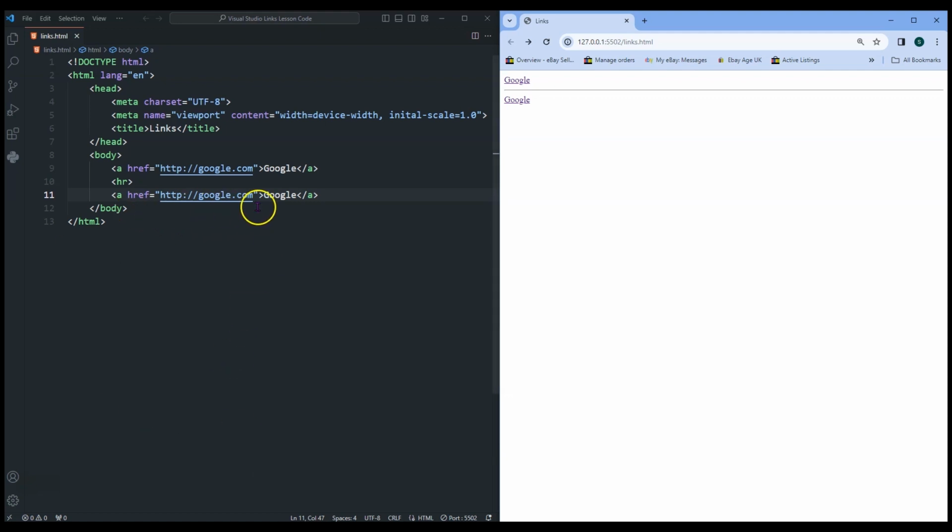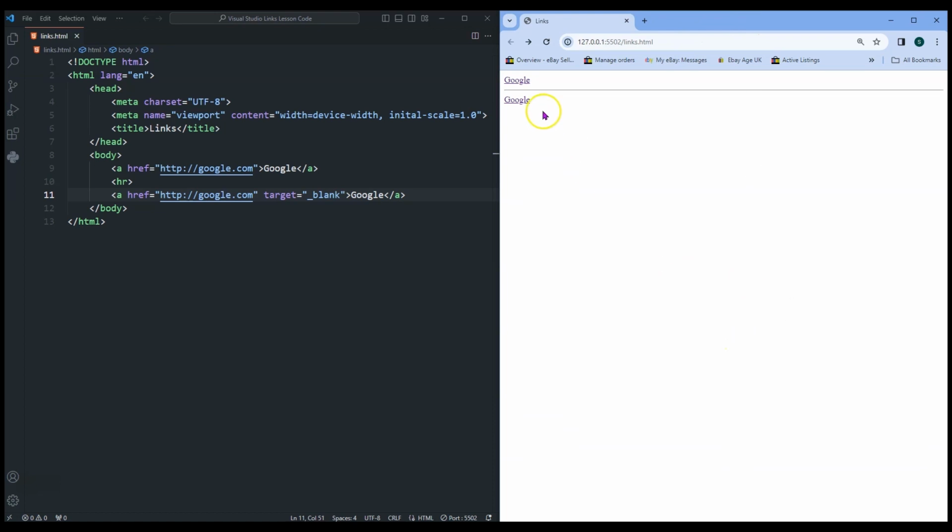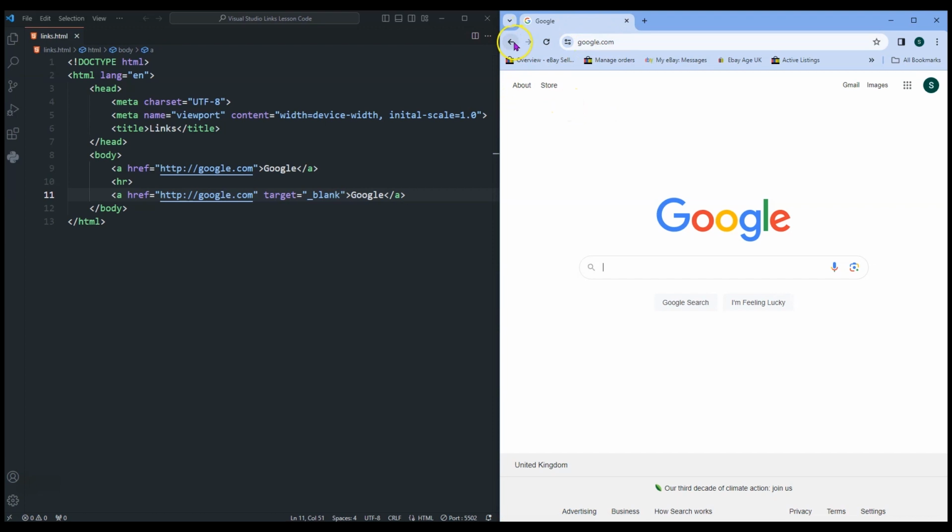So if I use target, and we need the equals, and then we put underscore blank in, and save that. So what this does is actually open it up in another tab. So our previous tab's there and the new one's over here, and then you can just go vice versa. I'm just going to close that down now. So it's still gone to Google, but not like the first one where it opens in the same tab, and then you have to backtrack.